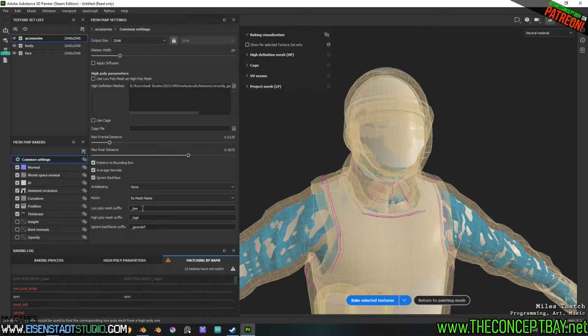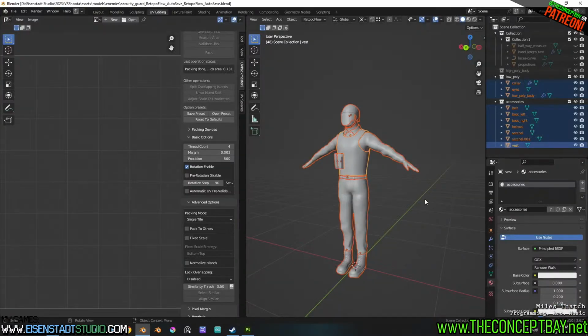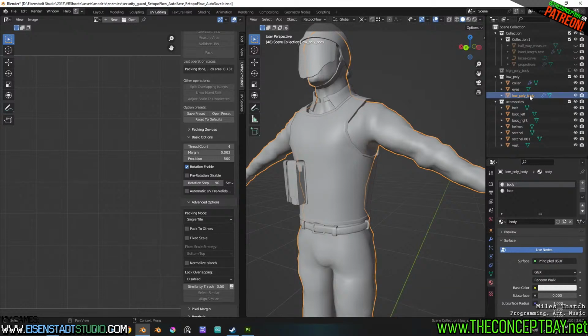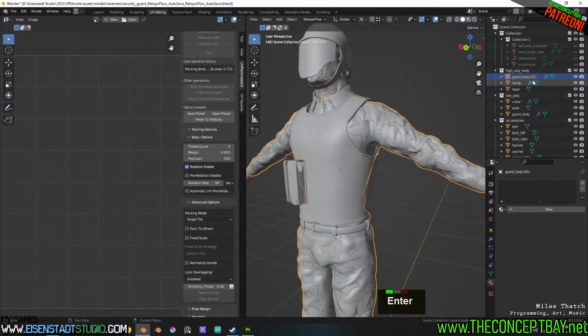High poly mesh suffix, low poly mesh suffix. Is it that we need to make the names within Blender? And does that mean that high poly mesh has to be inside of the file? I mean, our mesh names are what? Low poly. Okay, so let's do this. Body, guard, body. Okay, and then here, in the low poly, oh, come on. Guard, body as well. Except it doesn't let us do that, even though these are two separate files in two separate locations.